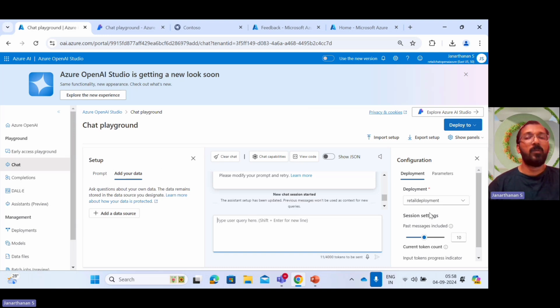Once it is successful, you can see there is an option known as deploy to. Under the deploy to section, there will be various options available. Initially, we have only two options: either a new web app or a Copilot option. Now, as a new feature, they mention you can deploy this application in your new Teams channel as well.